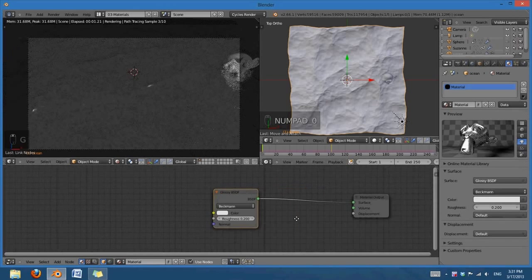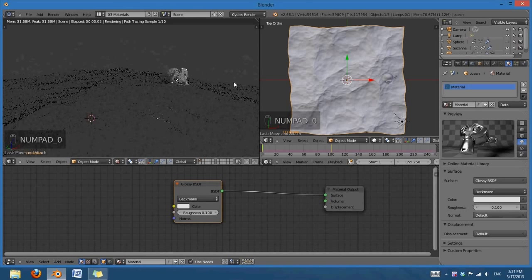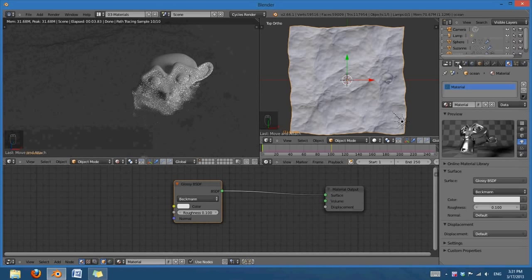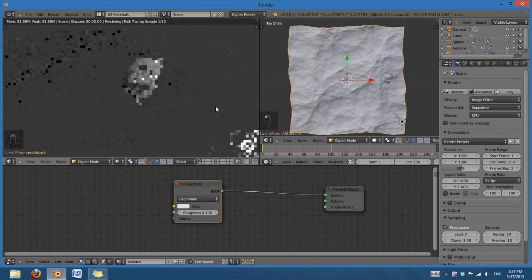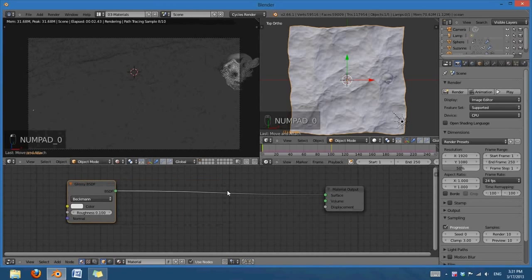Alright, so now we've got our reflective shader, and I'm going to turn that down to 0.1 so that the reflection of the monkey looks good, and we've got some awful amount of fireflies there. Just initially I'll turn that to 3. That'll lower it a little bit. Not much, but we'll fix that later if need be, if it's still a problem.